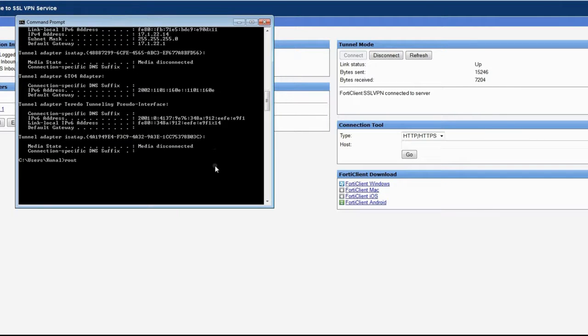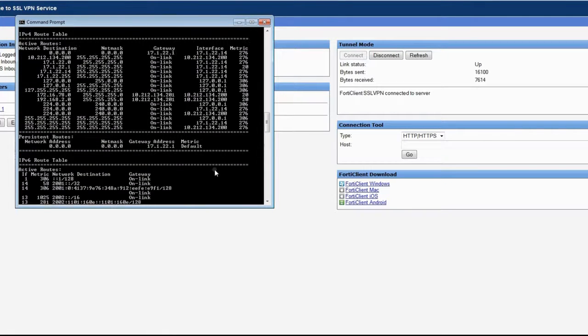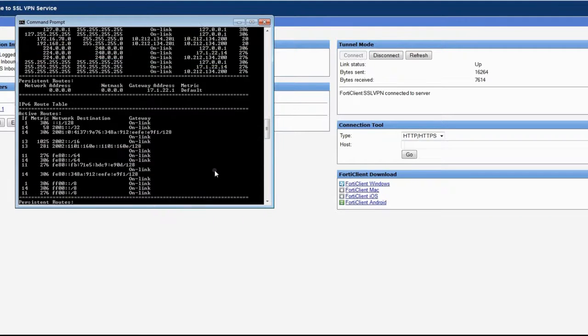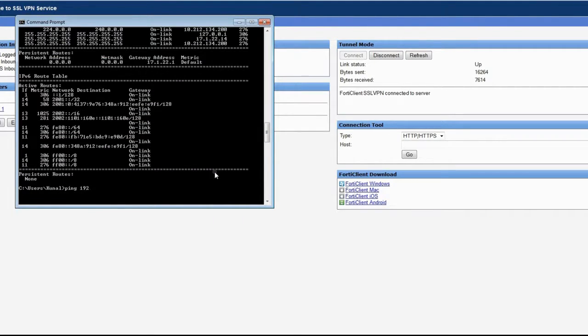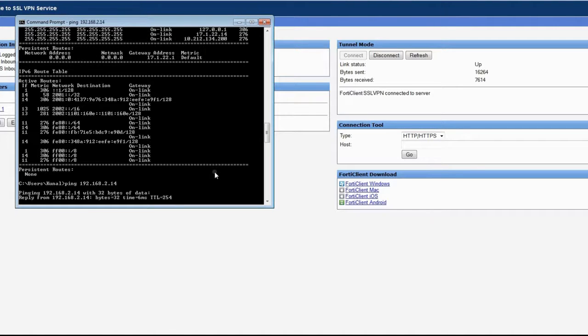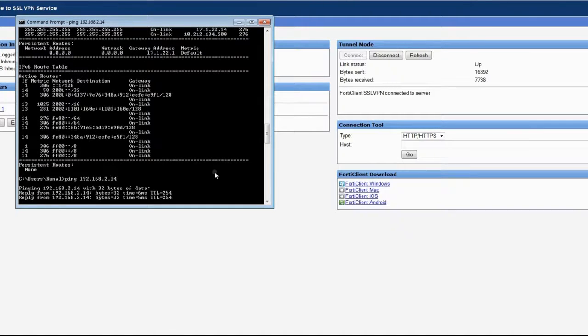Entering route print again, we can see routes have been added to both subnets of the work network. Let's try to ping the same IP address on the internal work network, 192.168.2.14. This time, since we're connected over SSL VPN, our ping was successful.